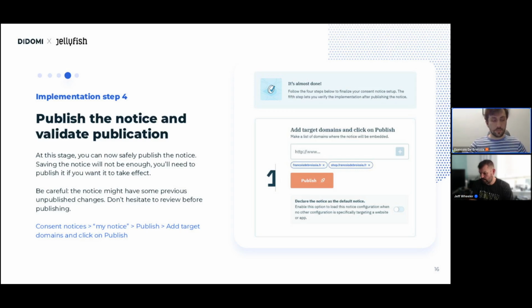click publish. One thing to have in mind is that sometimes you'll have changes that are pending, and once you publish, you publish all the changes that are pending. So before you implement Microsoft consent mode, you want to make sure that there are no changes that are pending on that specific notice, because that could be an issue.